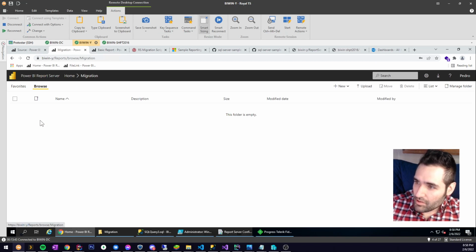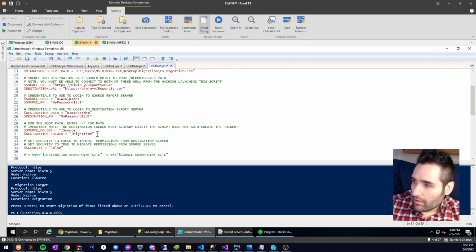It's called migration. It's just an empty folder called migration. I've created it because if I tell it to set the destination as the migration folder and it doesn't exist, it will fail, right? So it's got to exist already. With that, we're really ready to go executing the script. So you can see it's going from source to migration.